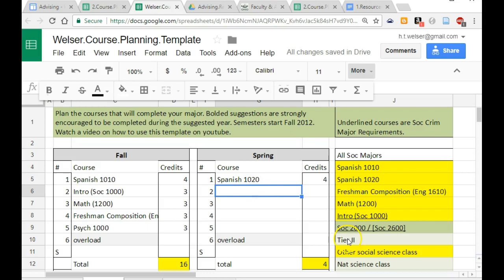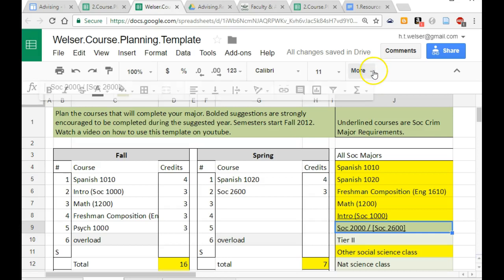But for spring semester, I'm going to want to take a Soc class in 2000. Let's say that I'm Soc Crim. So I'm going to make the Soc 2600. Go over here, that's 3 credits. And then I can kind of tick that off also by changing the color here. Oops. And make it yellow, like that.